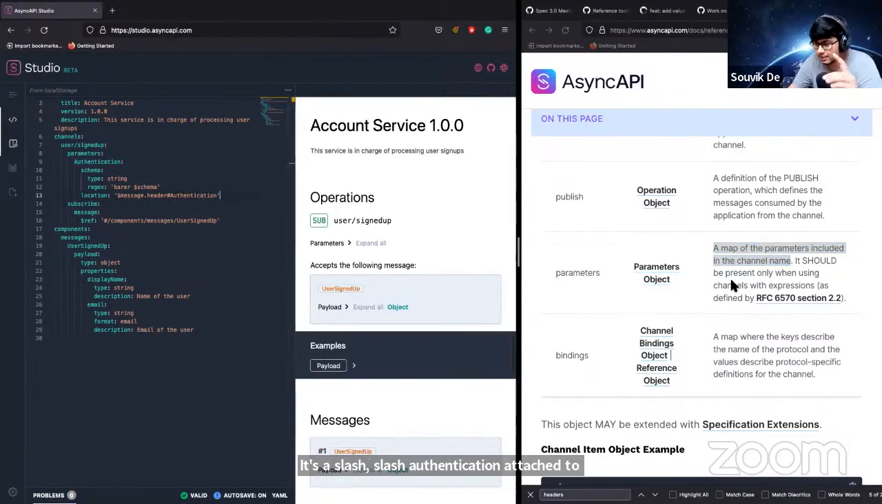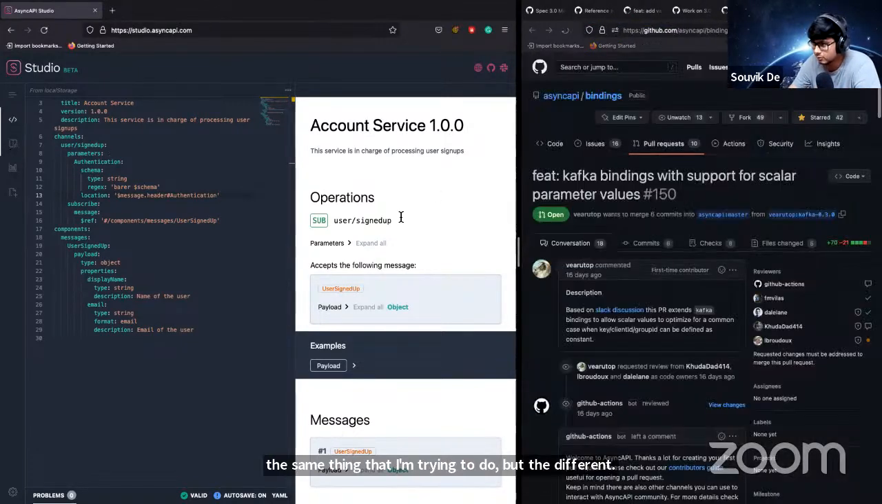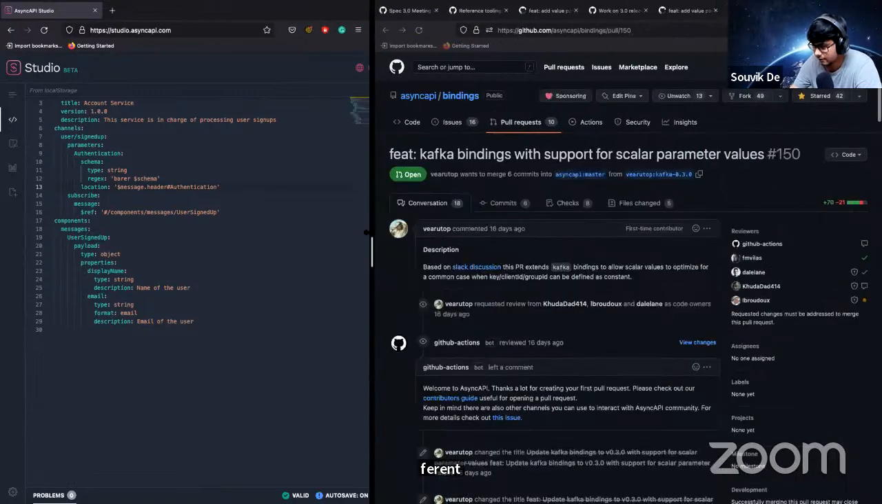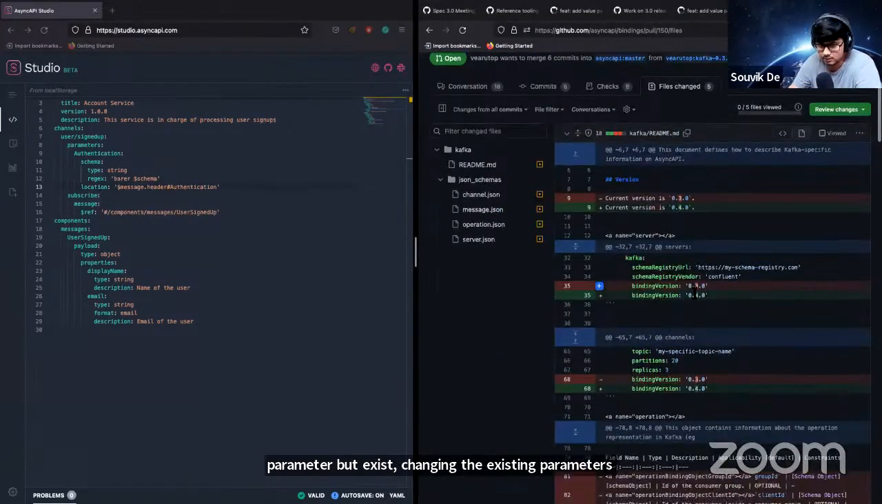So I sent another PR. So this PR kind of has the same. It's trying to do the same thing that I'm trying to do, but a bit different approach. So they're not trying to add a new parameter, but changing the existing parameter so that it can support both scalar values and also schema.